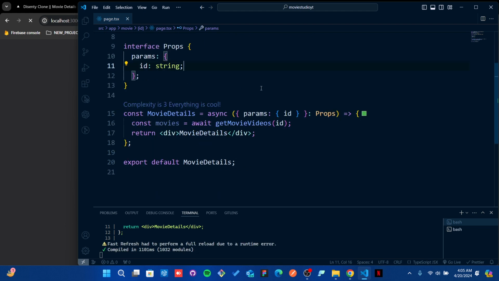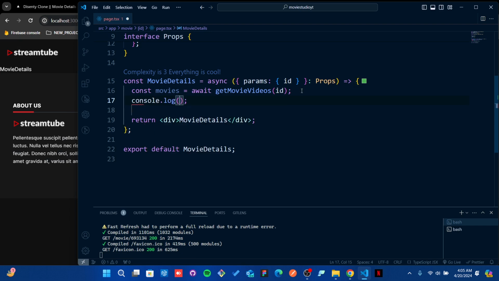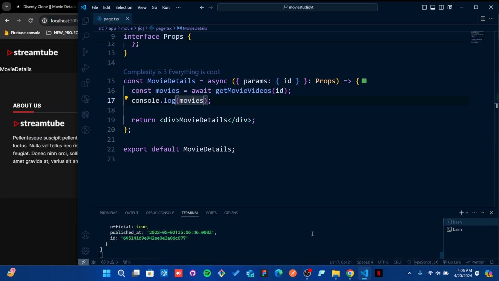Okay, so now we are getting the ID. So now if we console log that one, let's put a log, and now we're gonna get that movies data. As you see, all the movies available data is coming here. So now as we are having the movies, that's the video data.